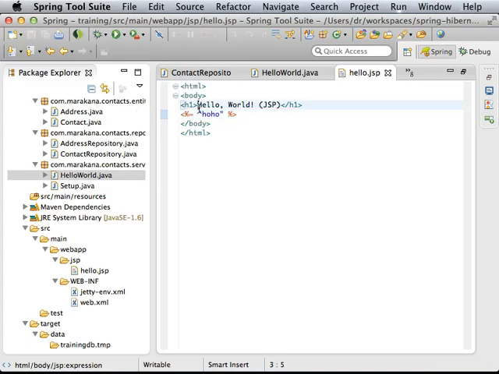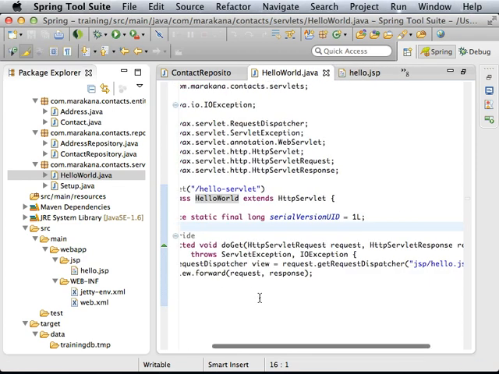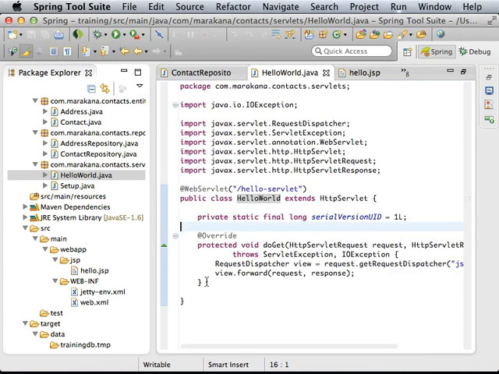Okay. All right. So we've got some logic here. This ho-ho was generated by Java. This is actually a Java expression, 1 plus 1. This is what I don't want to see, right? I don't want to see any logic in my JSP files, and I don't want to see any HTML in my servlets, right?